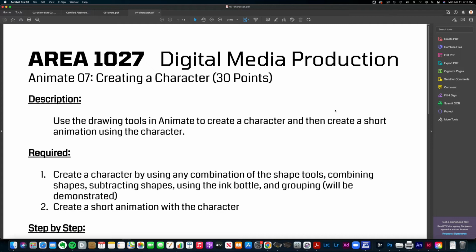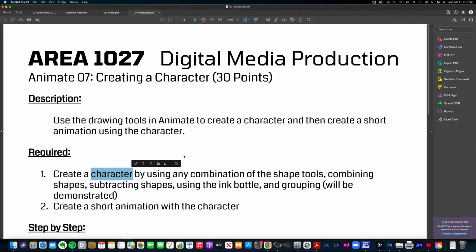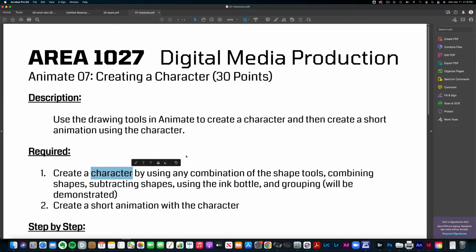All right, got some things to show you here about this next little assignment. This is creating a character using Adobe Animate. And mostly this is about some kind of weird things that happen with drawing tools in Adobe Animate that are different than other programs. So what I'm going to ask you to do here is create some kind of little character by using any combination of the shape tools and some shape combining or subtracting and the ink bottle and grouping and things like that, which I'm about to show you, by the way.